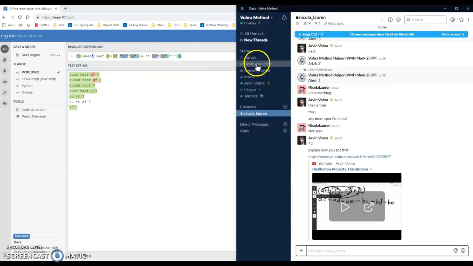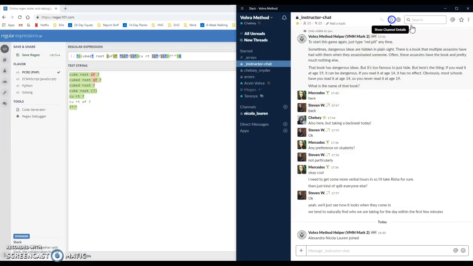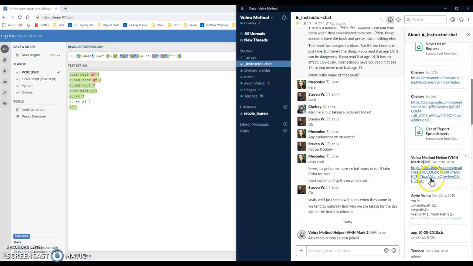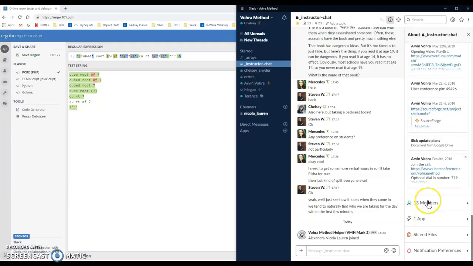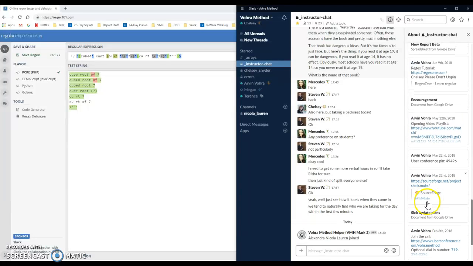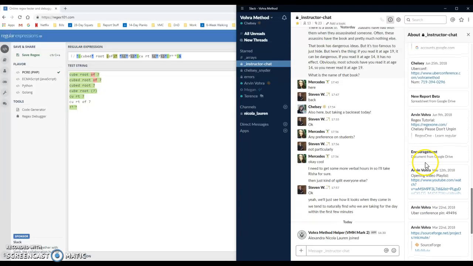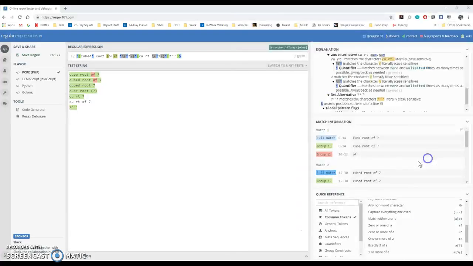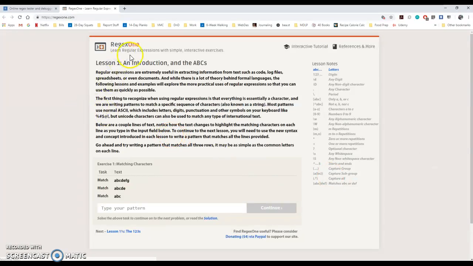One last thing that I do want to show you, I'm going to go into the instructor chat. We've got our pinned items over here. There's like a billion pinned items. I think it's towards the very, very bottom. And we want this regex tutorial. So regex1.com. This is how you can find it, right? And I'm going to go here, regex1.com.